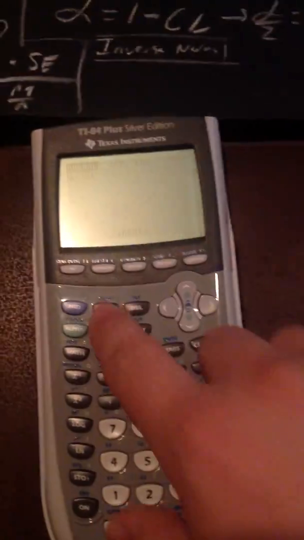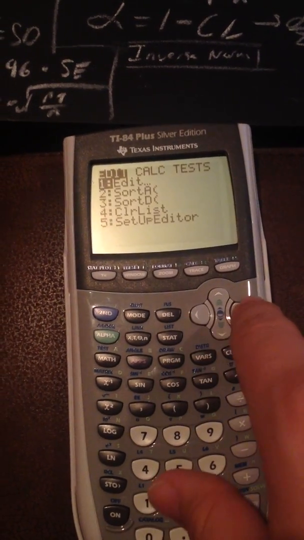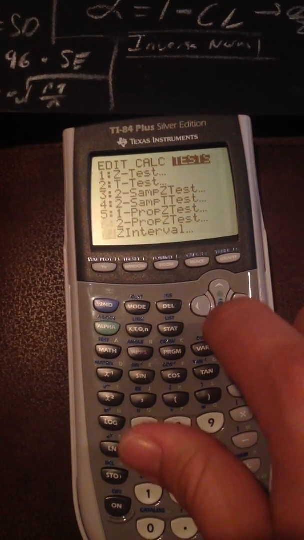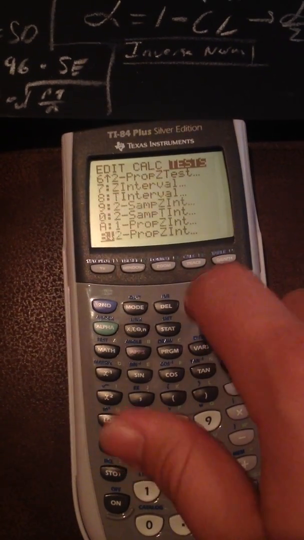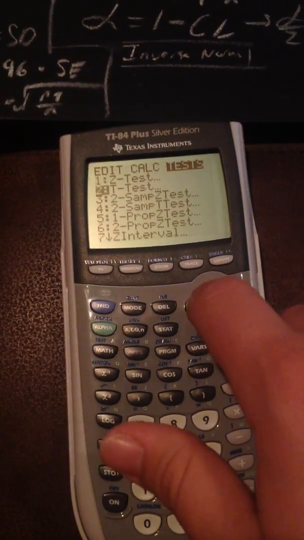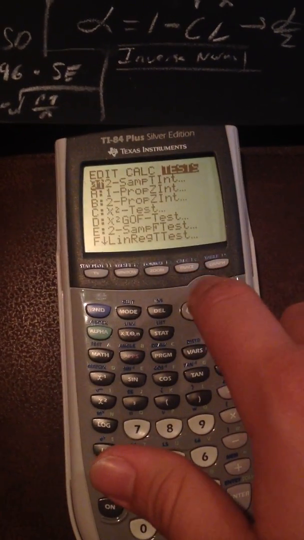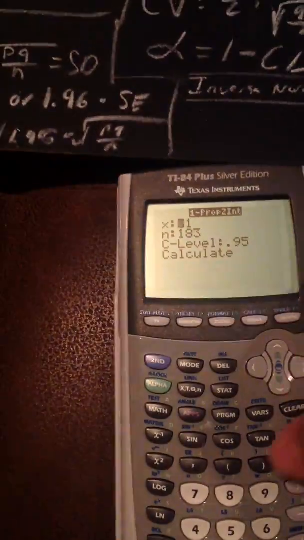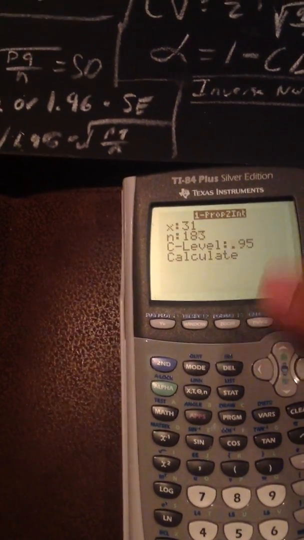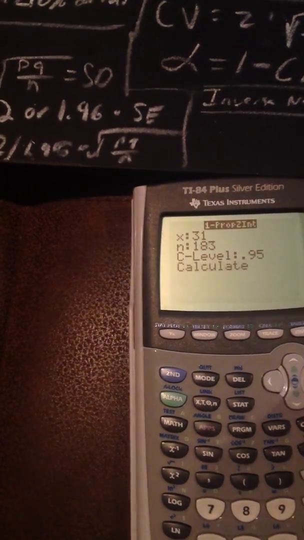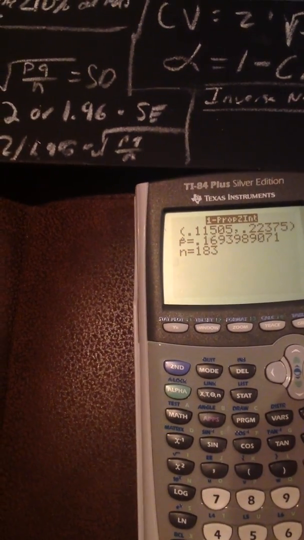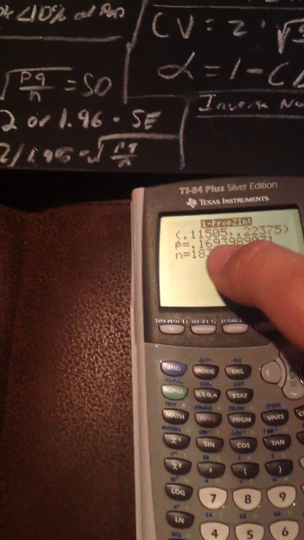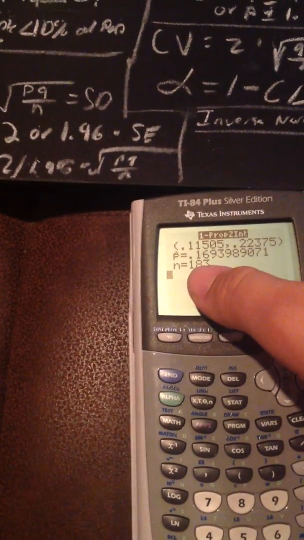Also, I prefer to use the formulas, but if you're more of a calculator kind of person, just go to stat, tests, all the way down to 1-PropZInt. Click on it. X is your x value, N is your N, then your confidence level. Just click calculate and it does the work for you. It gets you your interval, your p-hat, and your N again.